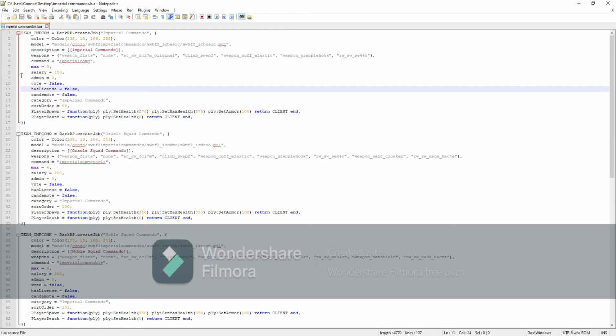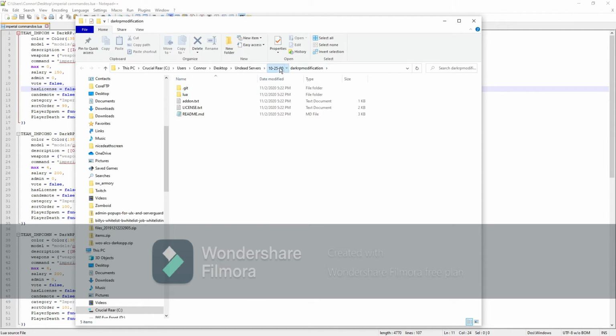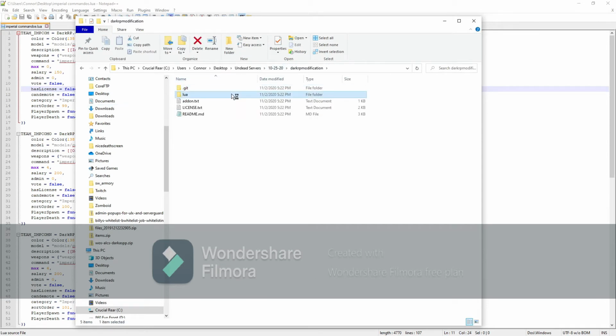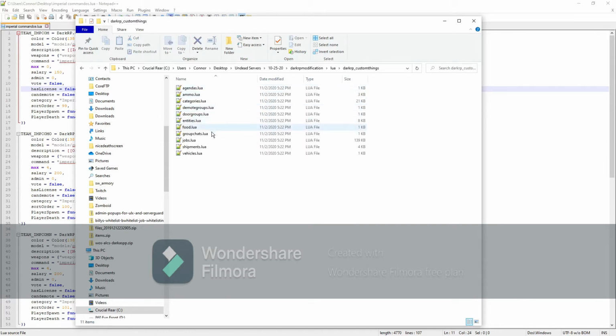When you are doing job code, you're going to access a file called DarkRP modification, which I'm going to pull up now. Let's see if I have one on my PC. I do. Awesome. So this is DarkRP modification. So you'd open this up, go into the Lua file, you go into DarkRP custom things. These are all different things you're going to be using. On our server, the only ones we actually use is jobs, shipments, entities, and categories.